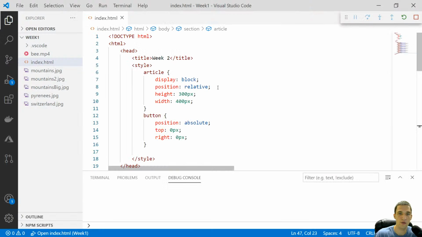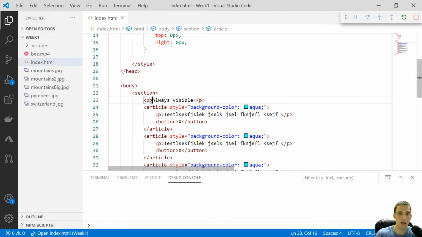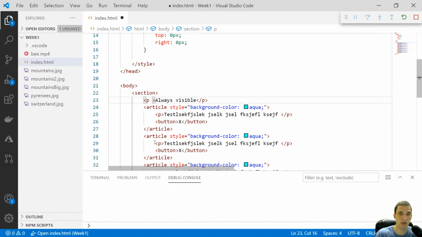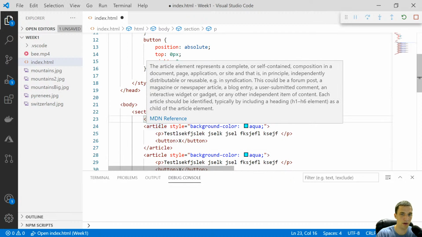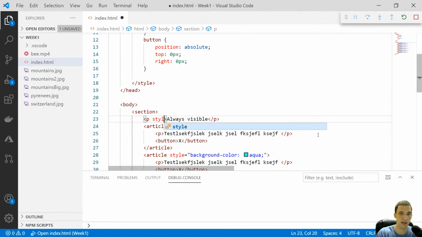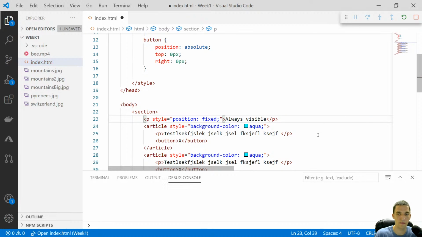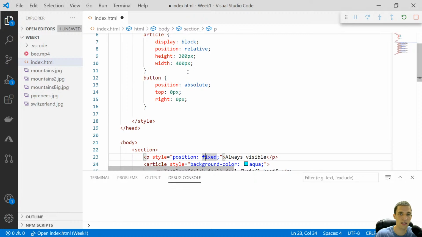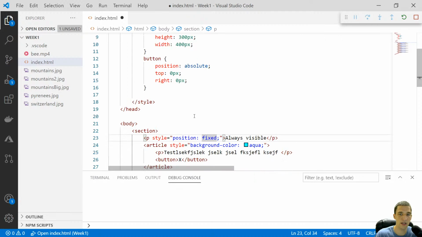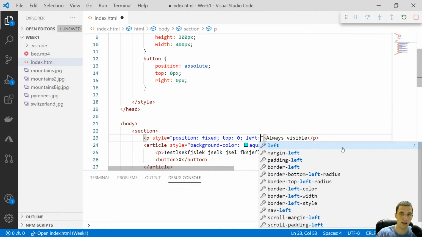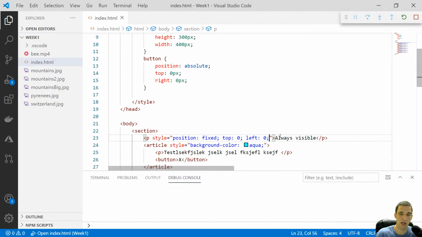Well, what we can do is we can add a, I have to put it down here because I don't want all my paragraphs to be that way. So I'm going to inline this one. We want to put a style of position fixed here. And fixed means this is going to be, instead of now relative to another element, this is going to be relative to the screen. So this thing is going to be, let's put it at the top and at the left of the screen.